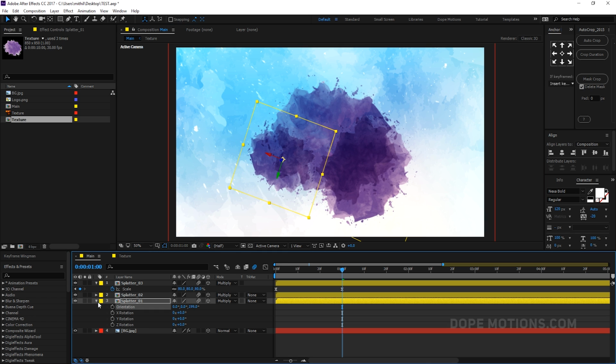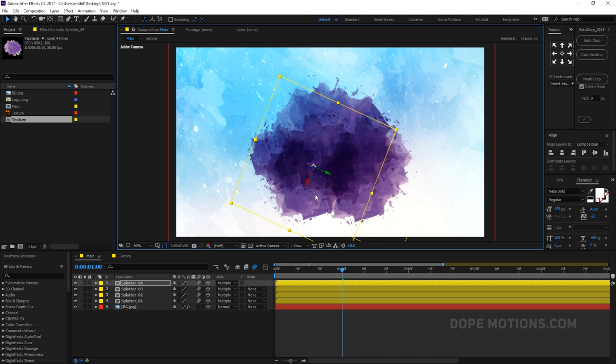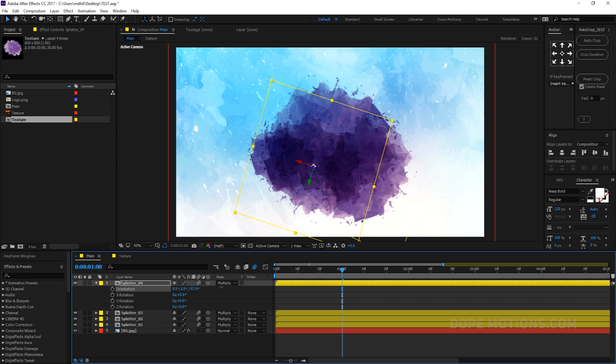something like this. Okay, maybe I'll create one more copy, so hit Control D, somewhere around there. Let's rotate this up a little bit more.